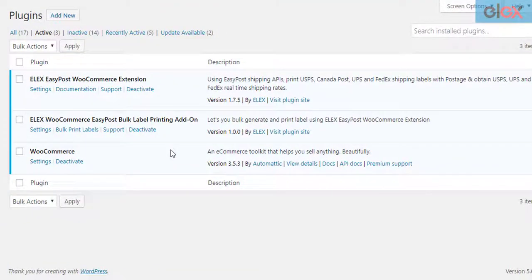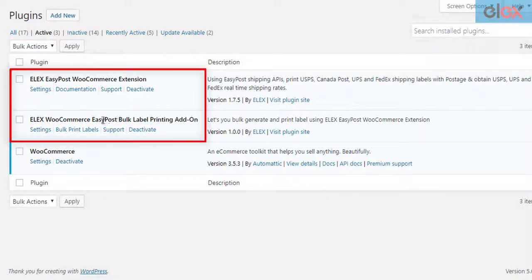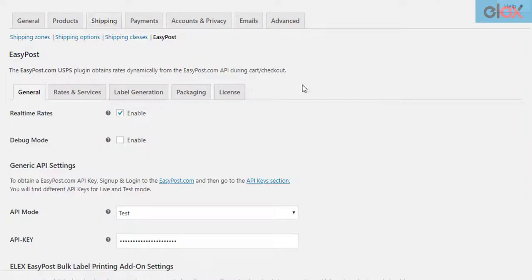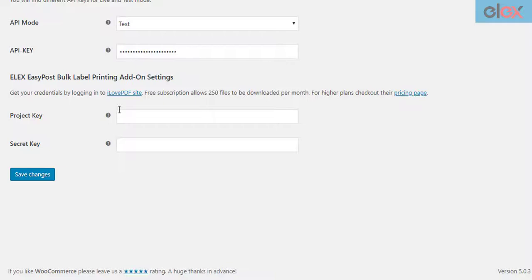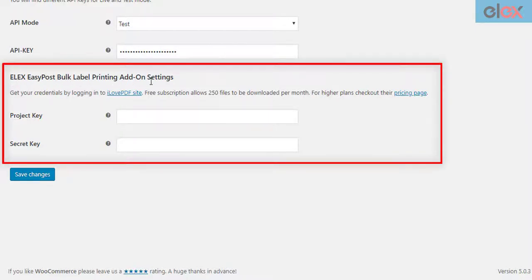Once the EasyPost shipping plugin and the bulk label printing add-on are installed and activated, go to the parent plugin settings. Only when the add-on is installed and activated, you will find a new section in the general tab of the plugin settings, related to the add-on.